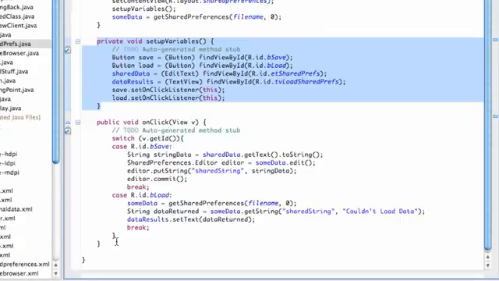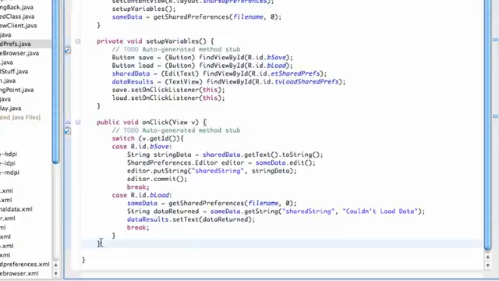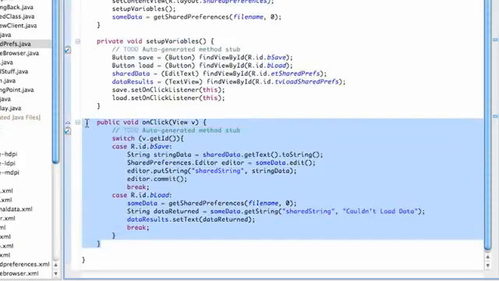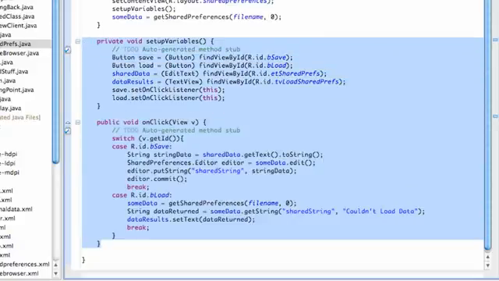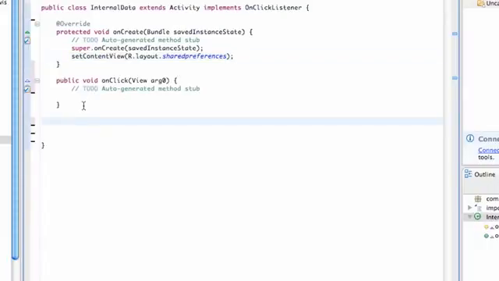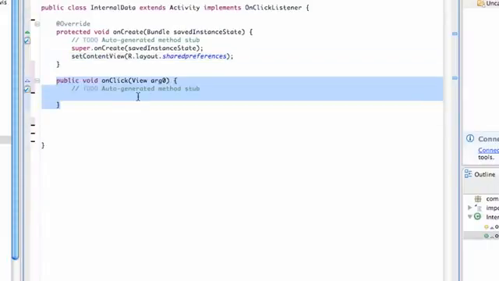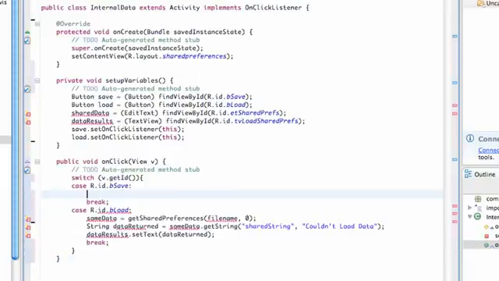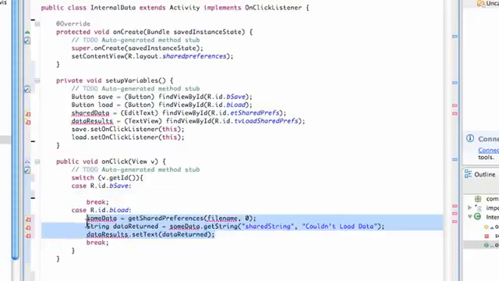Actually, let's just copy everything from here, which is our onClick method, which is just a switch case, and our setup variables method. Copy that. And then we're going to go over to internal data, and since we copied our onClick method, we're just going to delete the one that it set up for us and hit paste. And we're going to delete whatever is within our save and our load button.